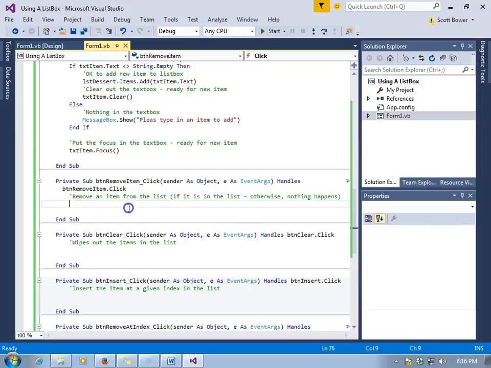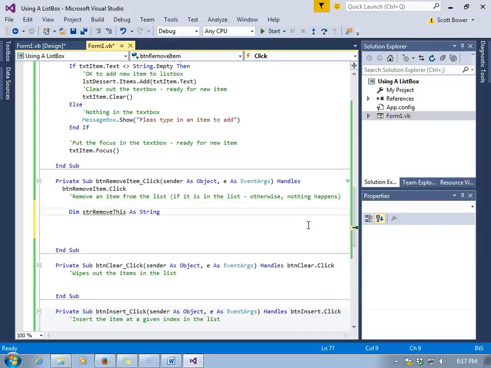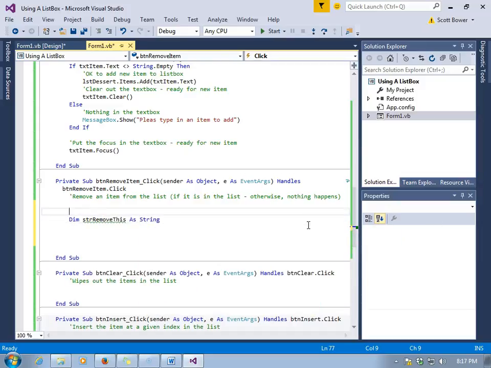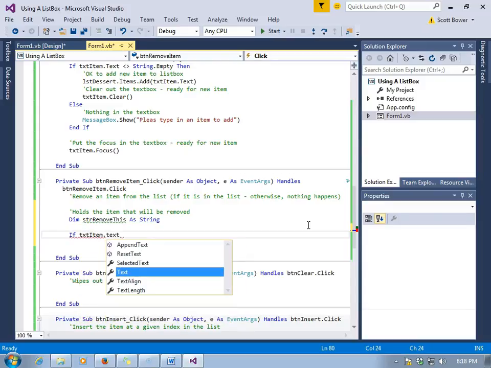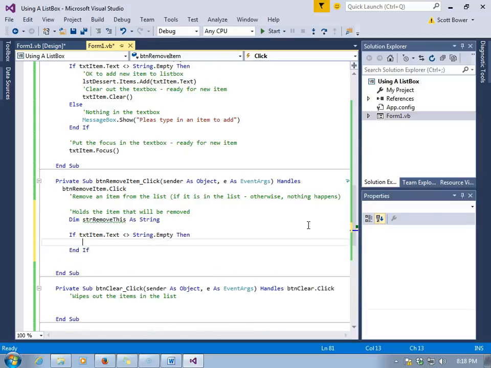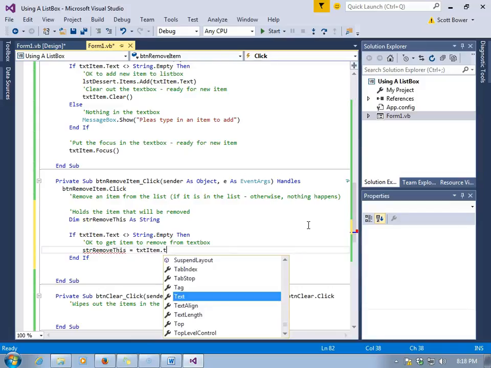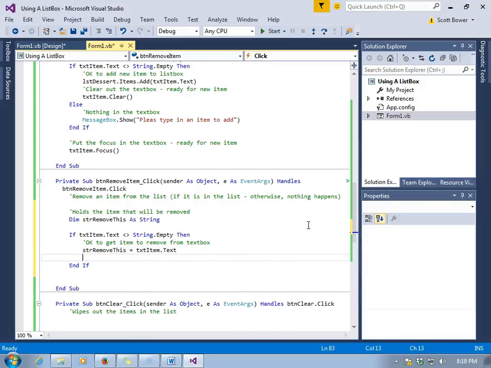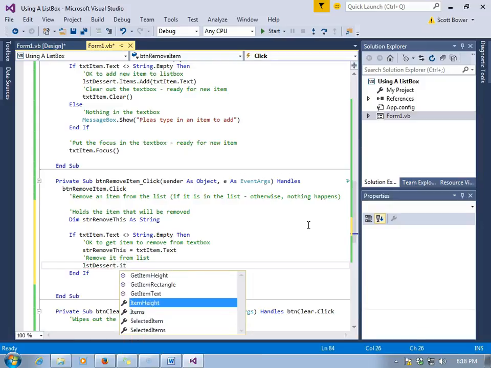Let's learn how to remove an item from the list box. We'll declare a string variable called strRemoveThis as String. Whatever the user types into the text box, we're going to remove it from the list if it appears in the list. If it doesn't appear in the list, nothing will happen. Well, once again, we want to make sure that they have actually typed something into that text box. So we're safe if it's not String.Empty. Then we'll do strRemoveThis equals what is in the Text property of the text box. Whatever they typed in, we'll stick it in this variable strRemoveThis. And then we'll remove it from the list.